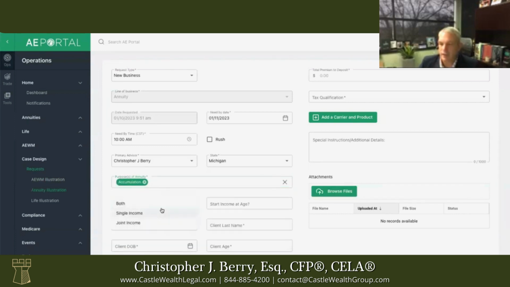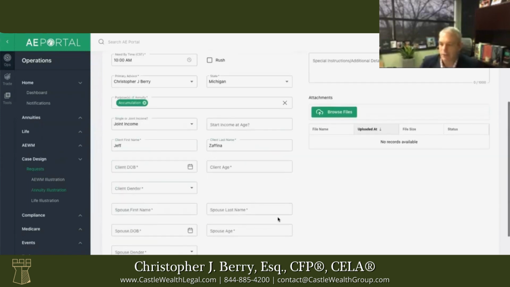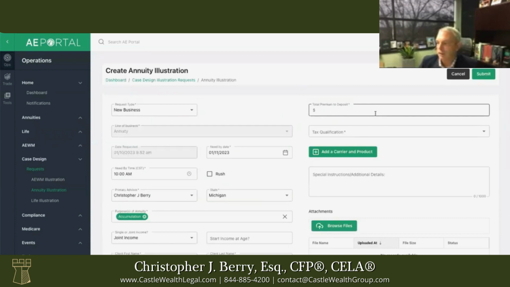And then if it's a single person or married, you just put in whichever it is, put in their names, put in the date of birth. Again, that'll be on the personal information form. Have to put in the gender, spouse's name, date of birth, gender, and then the amount we're depositing, tax qualification. Again, it's so important to understand the difference between qualified and non-qualified.